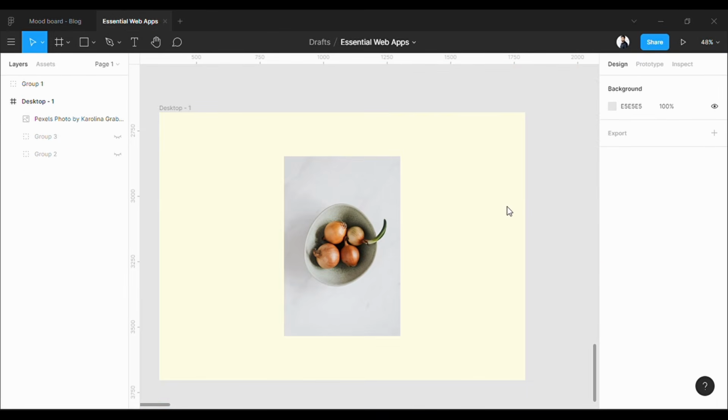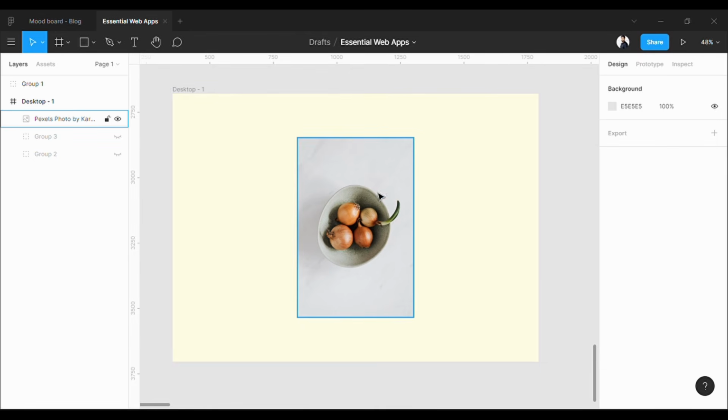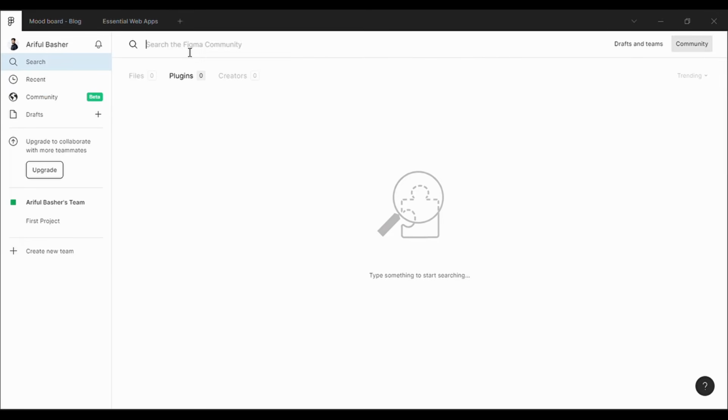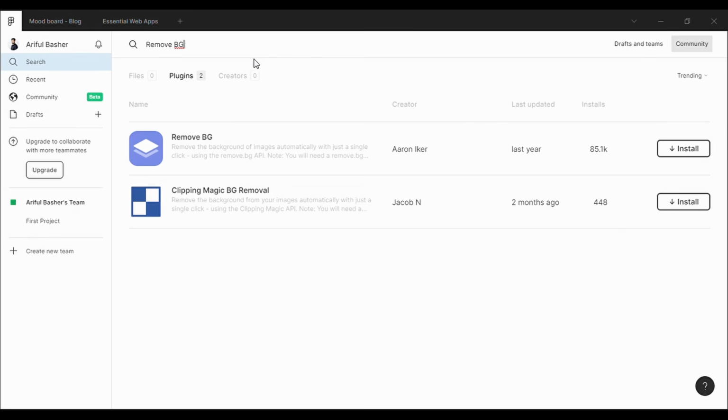Now, let's move on to the easiest way. For this, we need to install a plugin called Remove BG. Just click on this Figma icon, click on the Community tab, and search for the plugin named Remove BG. Then install this one.